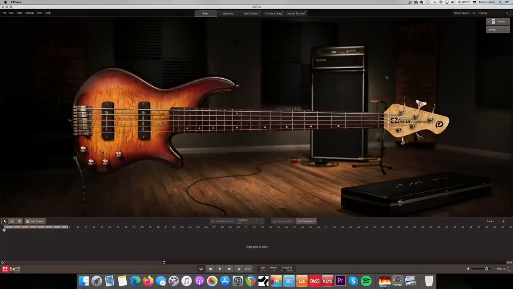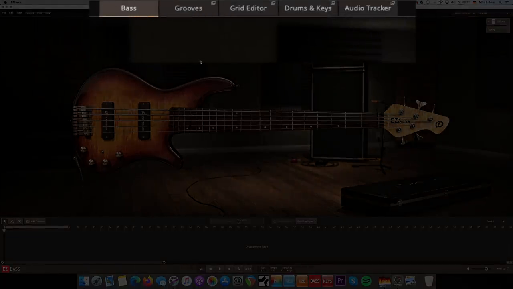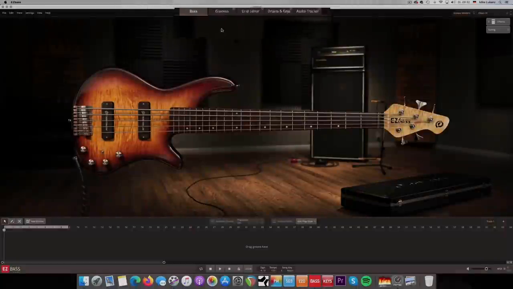So first of all, let's look at the software itself or the overview. If you are familiar with Superior Drummer, you find this interface, maybe it looks familiar. It follows the same logic. So if you own one of the Toontrack products I just mentioned, you will quickly feel at home and familiar using the software. So you have five different tabs here at the top where you see the bass itself, which looks gorgeous, by the way.